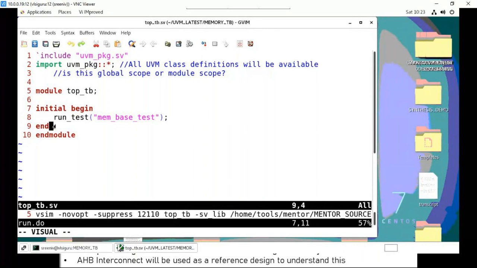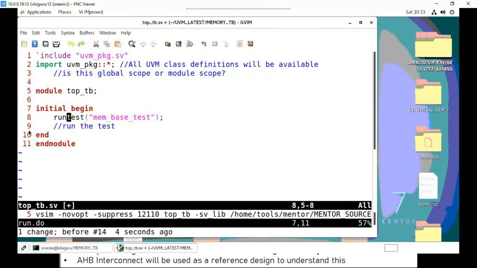What does this do? You are telling it to run the test. They could have called it run the test, but which is better, run the test or run_test? That's why they chose the name run_test. Which test? Which test is passed in the brackets? Mem_base_test. They are telling it to run the test, which test? Mem_base_test.